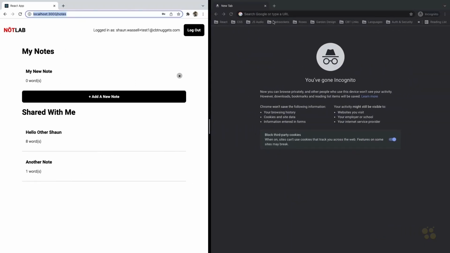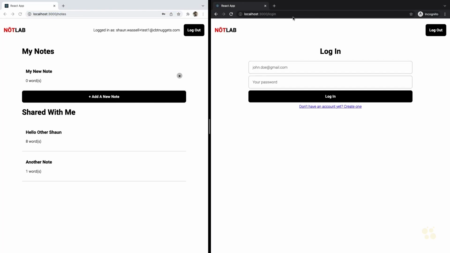So let's go to localhost 3000 notes in this one and log in as another user. We're going to log in as the test2 user. And there we go, and put in the password now, and click login.